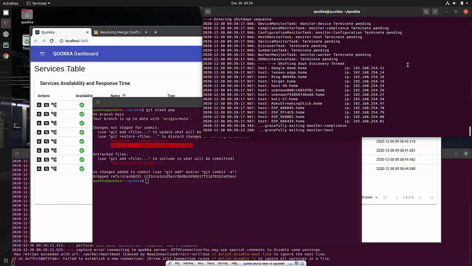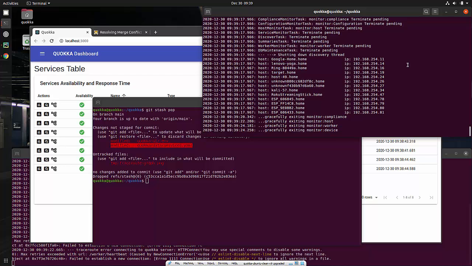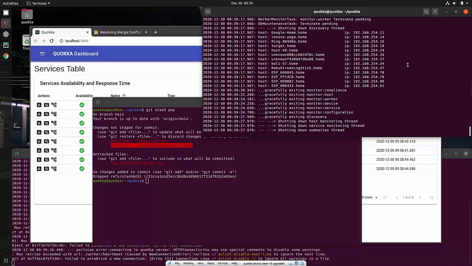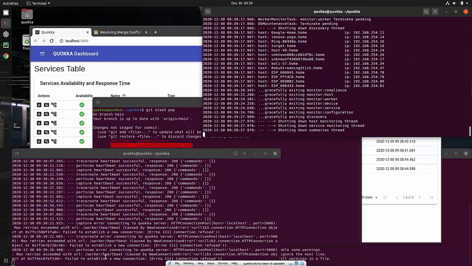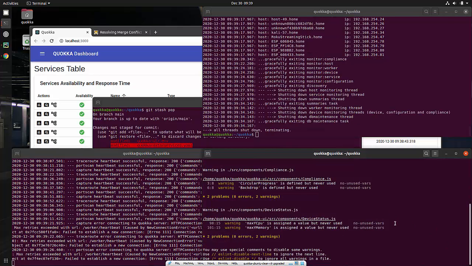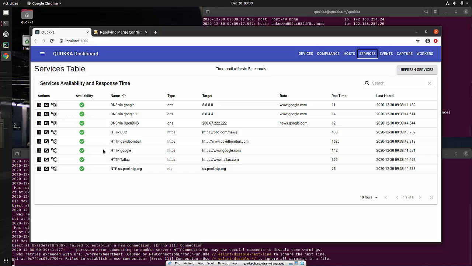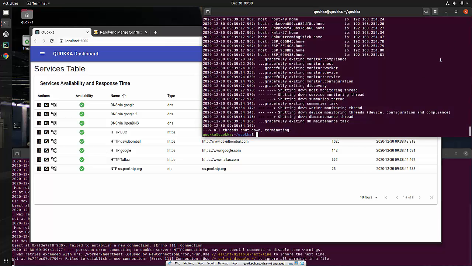If you're doing run all, then what you need to do is do a stop all, and that will do the stop for you. But because, as we mentioned, I'm running the workers separately and the UI separately, I end up having to do Control-C twice. Remember, this is what our services looked like. So now I'm going to start quokka back up again.